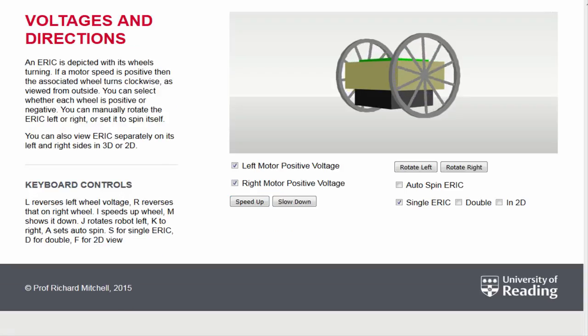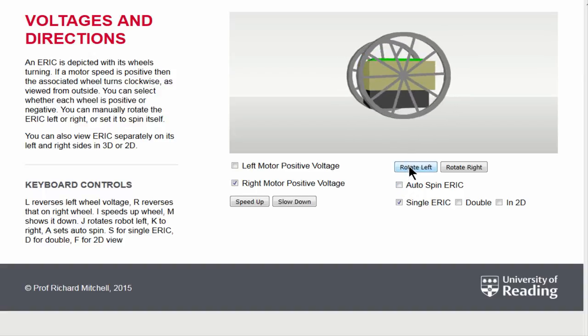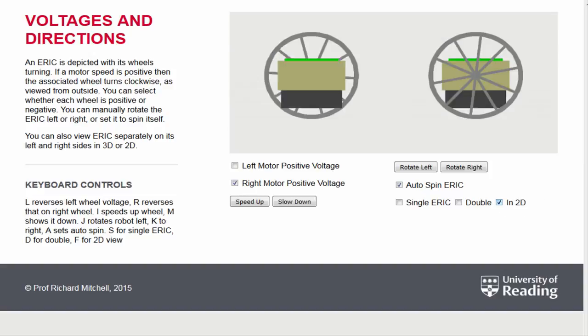And this example here is used to illustrate how the wheels of the robot move around. You specify a voltage, and that determines whether the wheel turns forwards or backwards. In this case, one wheel is going backwards, one forwards, but if you change that so the left motor now has a positive voltage, then both wheels are turning in the same direction. And just to help you understand it, you can rotate the robot round and see what's happening, or get it to rotate automatically, or even view the robot in 2 dimensions. This helps you to understand the principles.